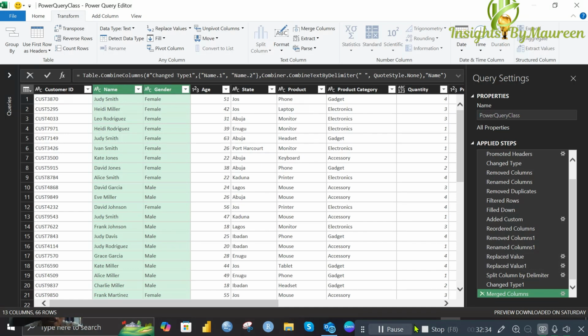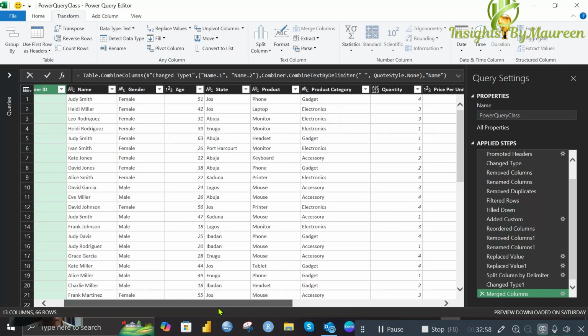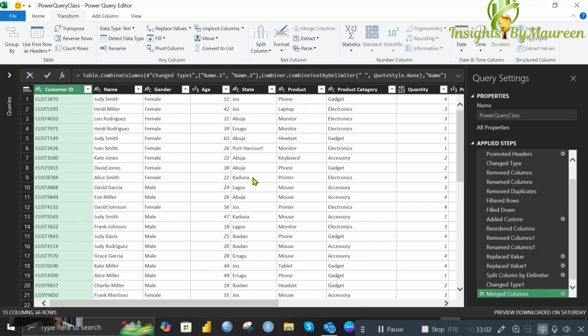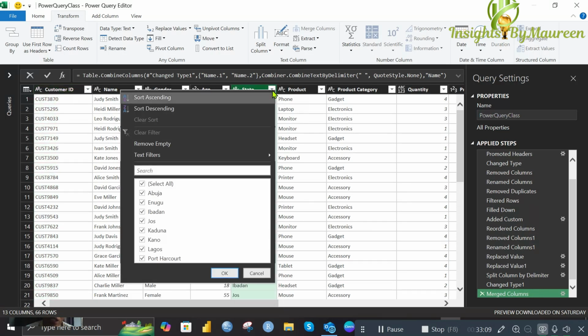Now, while cleaning your data, you should be mindful of inconsistency. Quality data is better than quantity. Okay. So we are still going to look for inconsistency. Click on the drop down arrow on the state. Then we have Abuja, Enugu, Ibadan, Jos, Kaduna, Kano, Lagos, Port Harcourt. So they are all good, right? There's no inconsistency. They're all proper.